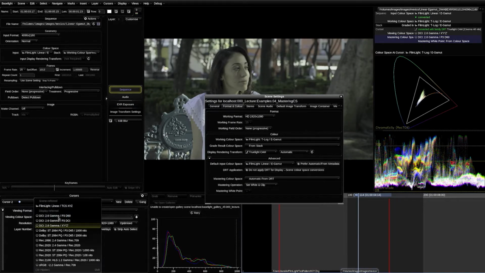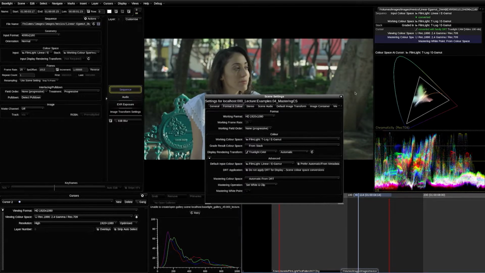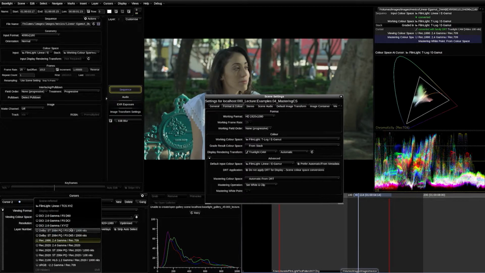Let's see what happens if we change the cursor color space to Rec 1886 2.4 Gamma Rec 709. Baselight now automatically uses the 100 nits dim surround DRT, which is different to the 48 nits dark surround, and changes the mastering space to Rec 709. Also, the mastering white point is changed to D65, which is a very common white point workflow.